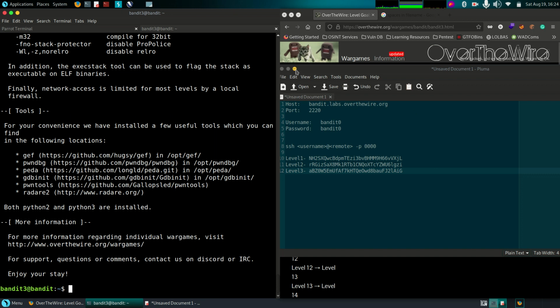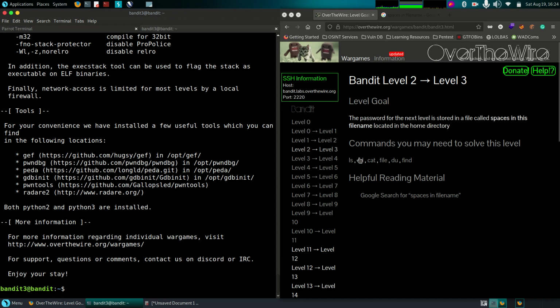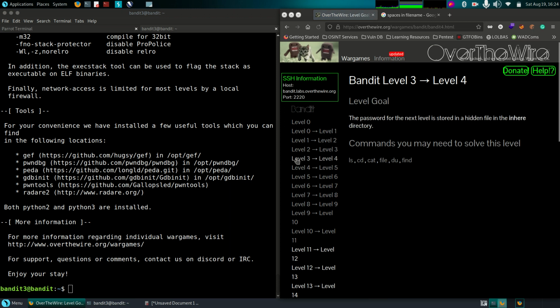So now let's go back to the Bandit page. So now we are going to click on level 3, right? Now the challenge says that the password for the next level is stored in a hidden file in the inhere directory. Now you see, they are not giving you anything again. Now they said the password is stored in a hidden file.